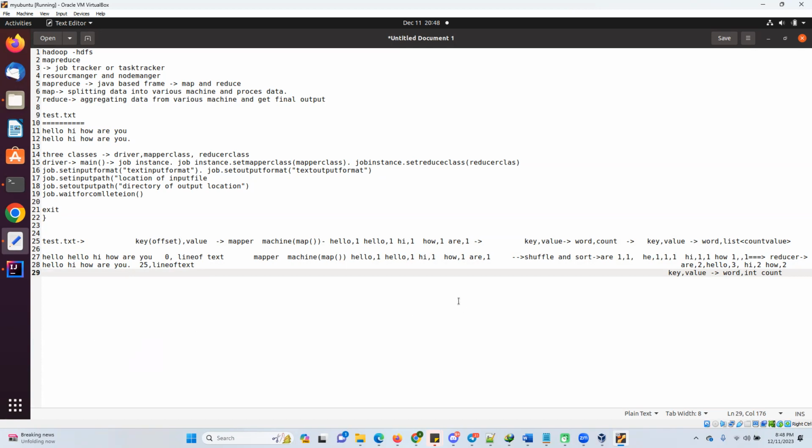So here the difference is that initially we are giving a line of text. Here is the first line, this is the second line. So different mapper machines are processing the data in parallel.